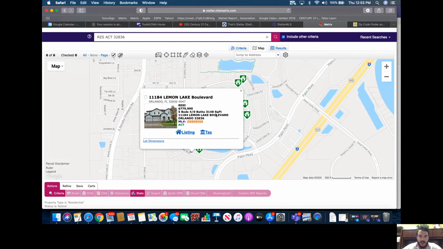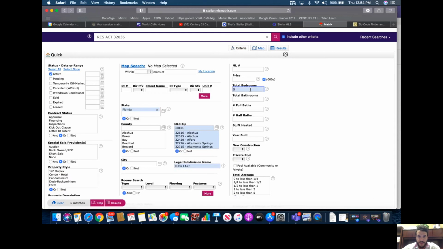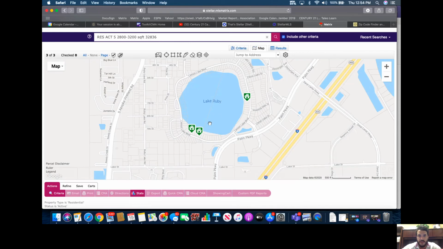At the same token, I want to narrow this 6 down, okay? So I only want to look at 5-bedroom homes with similar square feet. So over here, we're going to look at 5 bedrooms, and so that 6 just got narrowed down to 3. That's exactly what we want. Honestly, we don't really care about these other active properties, okay? What we're more concerned about is what things are actually selling for.